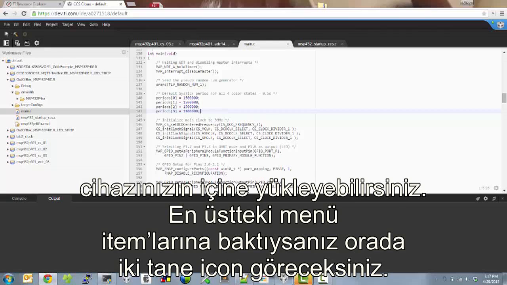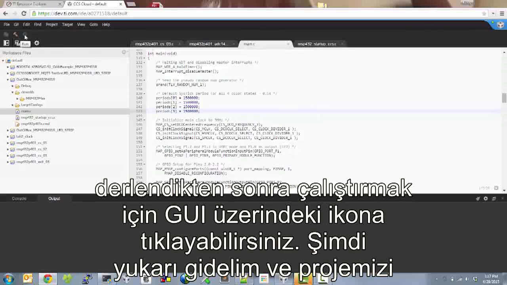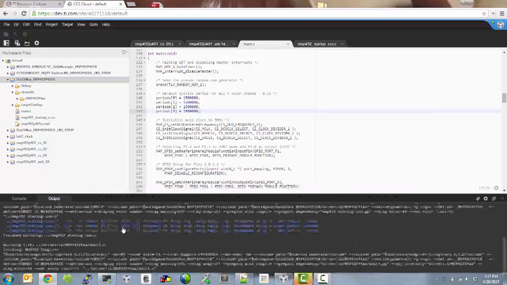If you look at the top menu items, you might see that there are 2 icons here. The hammer is used to build the project, and once the project is built, you can click on the green icon to run. So let's go ahead and get started building the project. Once we make sure we select the right project, you can click on the hammer and it will start building.